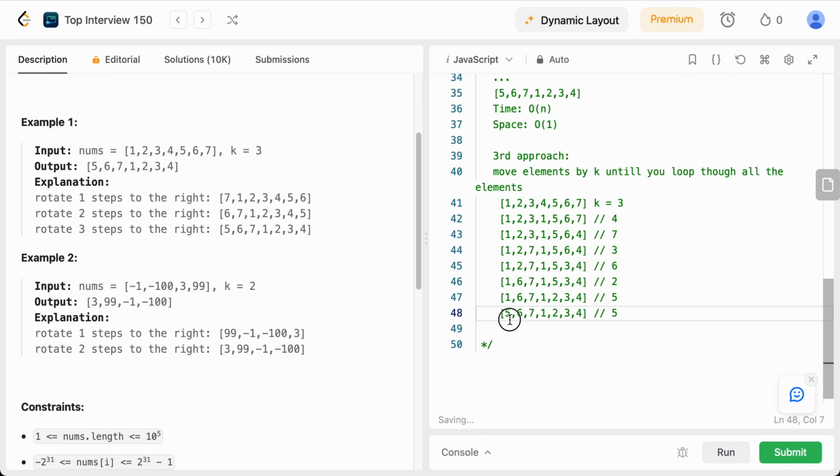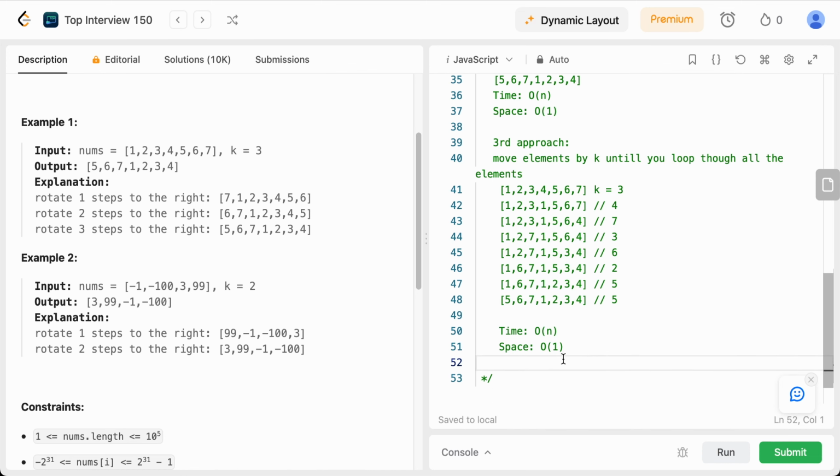We say everything has been reversed at this stage, and it took us 7 steps, which gives us the time complexity of big O of n, and space complexity of big O of 1, constant space. That's how I did it.